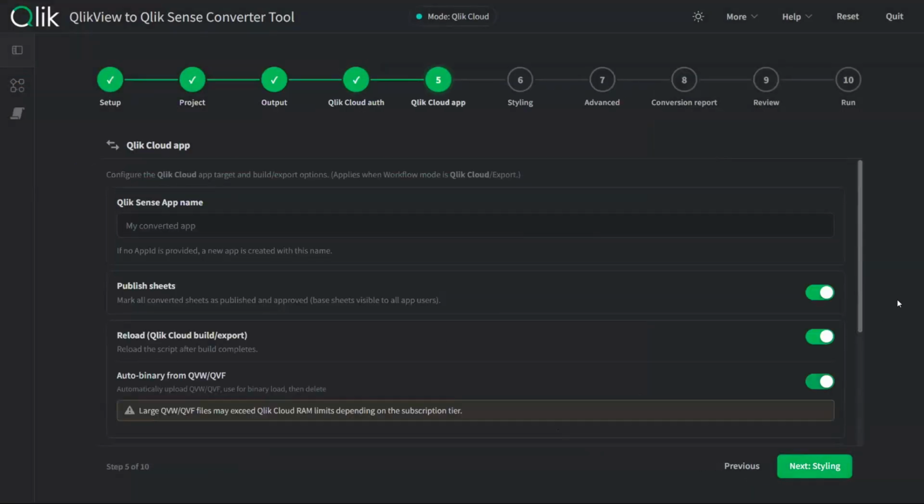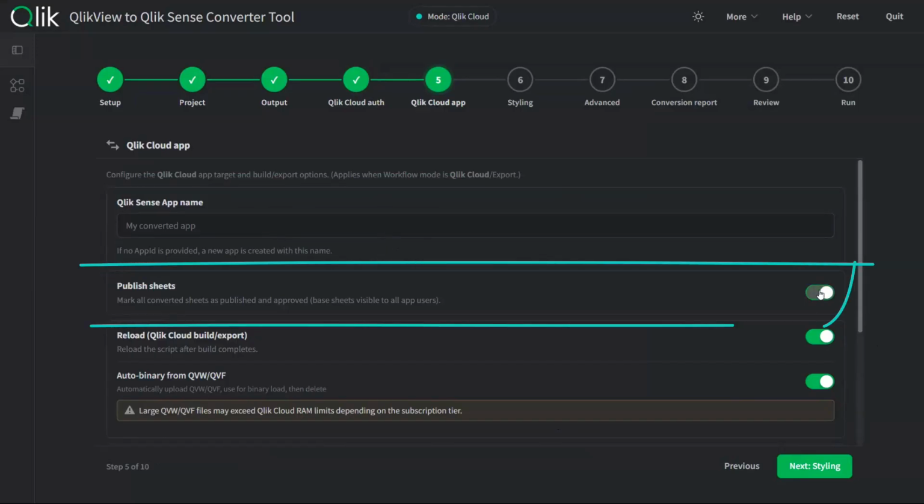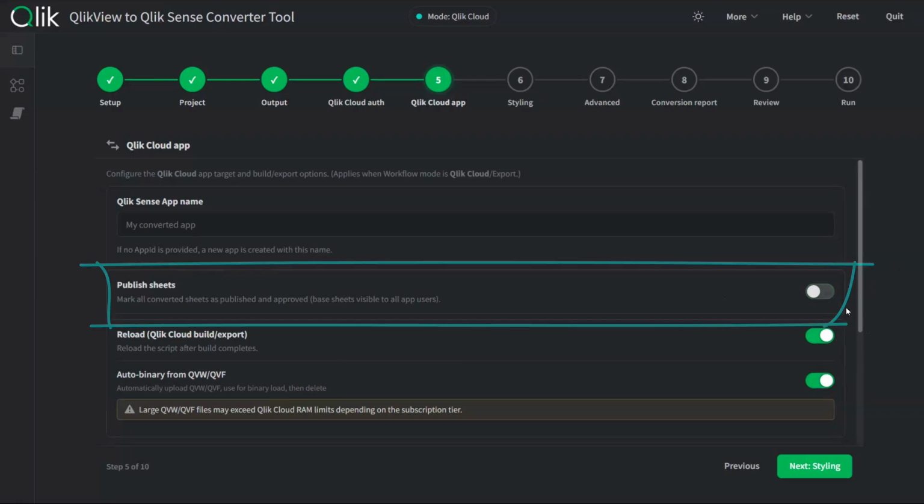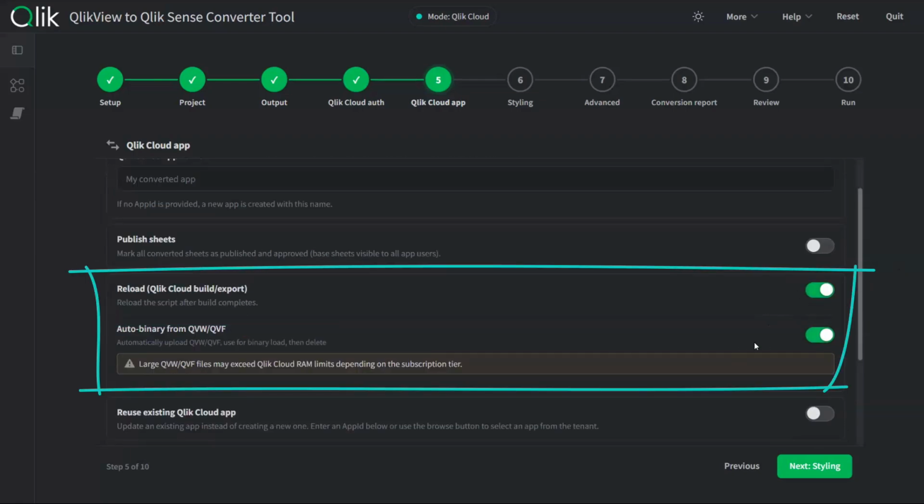Now I'm ready to move on to defining some features of the Qlik Cloud application. So if I want to change the name of the app when it's landed, I can do that here. If I leave this blank, it'll have the same name as the QlikView document. I can choose to have the sheets published right when it's converted. I'm going to turn this off because I may need to do some editing of the sheets after it's converted. Okay. This is where I also define if I want the app to be reloaded. And I do. It's much easier to interpret how well the conversion took place if the visualizations have data in them.